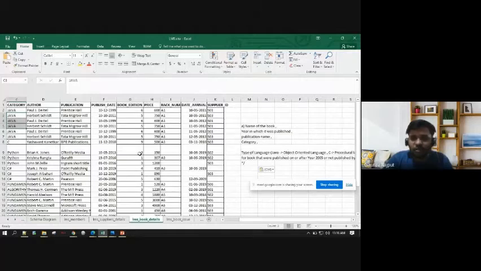Type of language. Now if it's Java, I should say it's an object-oriented language. If it's C, I should say procedural. That information is not there, but I can derive it from the category column, right? So I need not go to any other source.